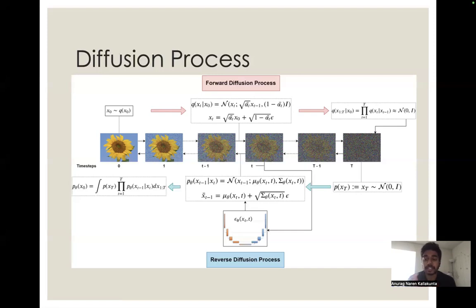And I'll tell you why we estimate the noise and not directly the image. But for now, what I want you to understand is that the model itself is trained to estimate the noise that was added to the clarified image, right? So that's the forward diffusion process.